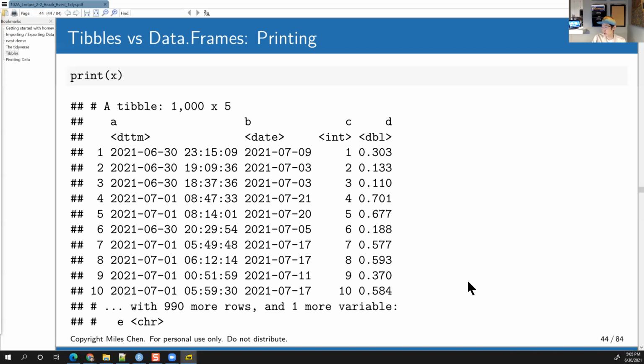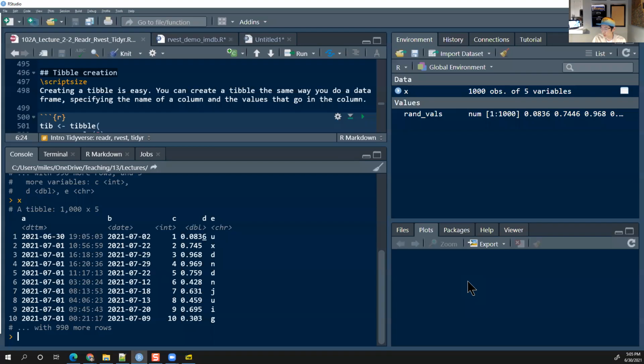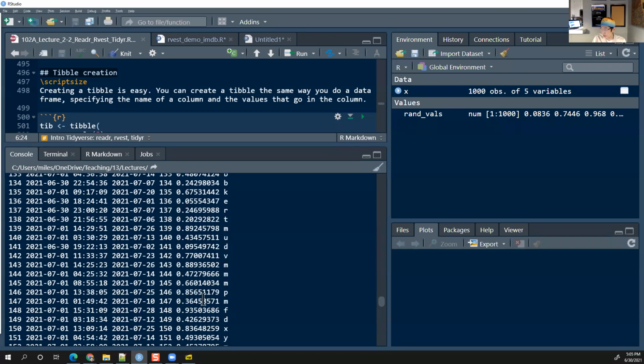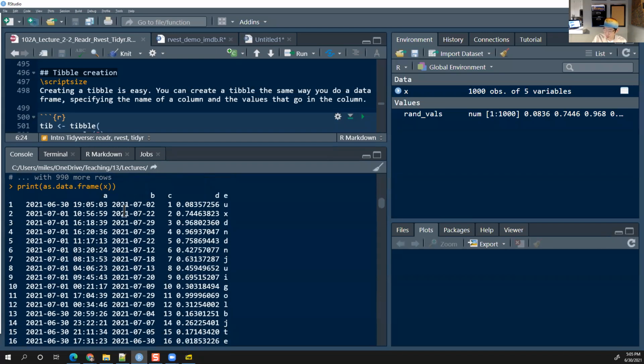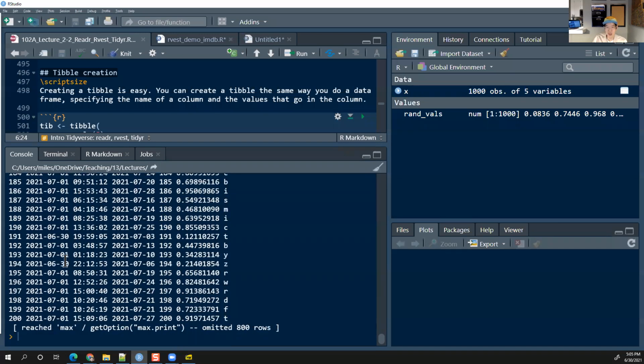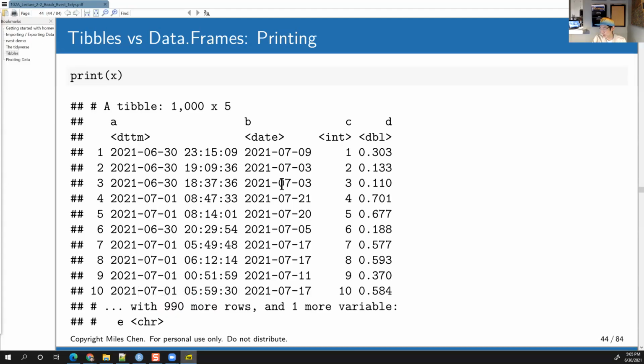That's basically what we've got going on here. There's an awareness of how many columns can fit the screen, and by default it only shows the first 10 rows, versus a traditional data frame. Let's see, print as data frame. We've probably had this experience where you print this and it dumps a whole bunch of stuff out onto the screen, and you're like, oh wait, I didn't actually want all of that stuff to appear, right? So that could happen.